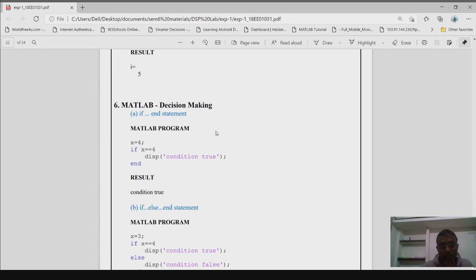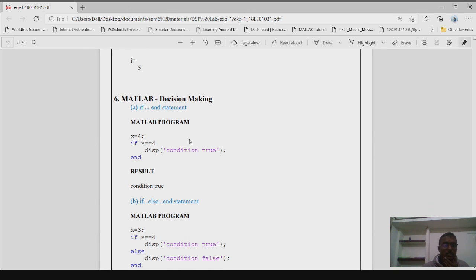And now the last one, decision making. So if-else type of statements. Here the first one is the if statement. If x is equal to 4, we can see that x is equal to 4, so the condition is true and it will go inside, so this will be displayed: condition true.